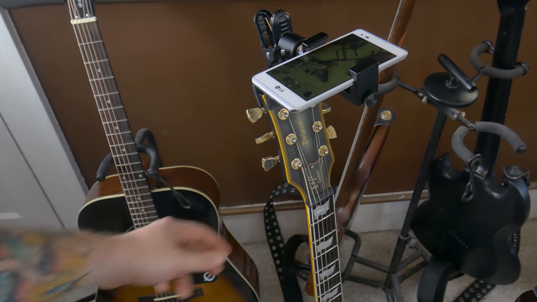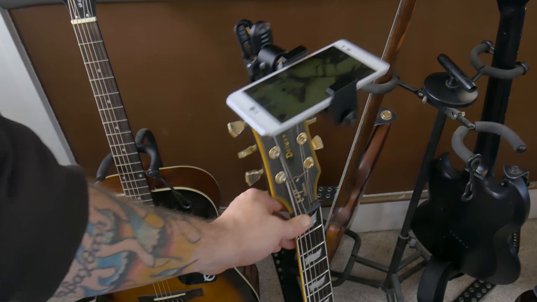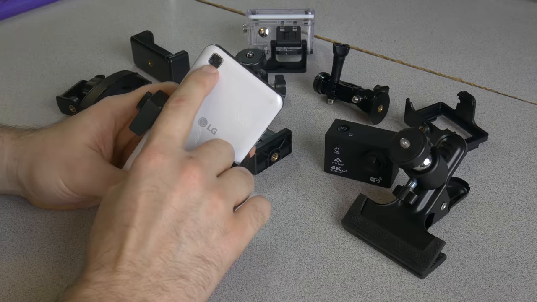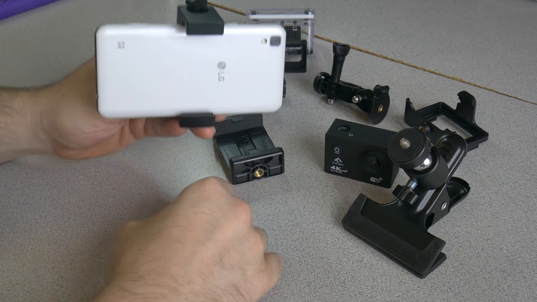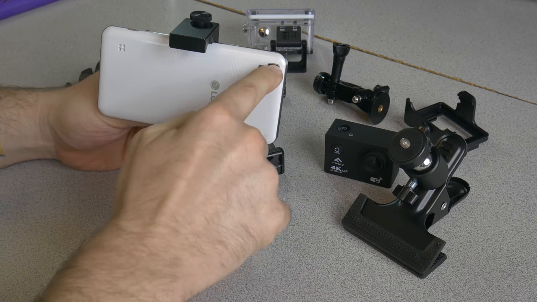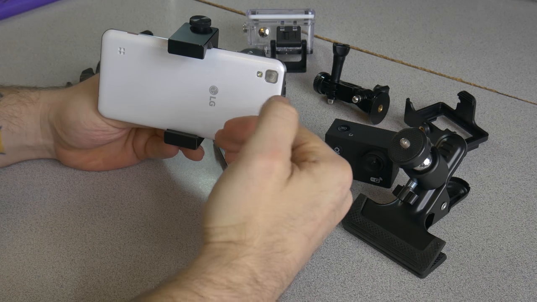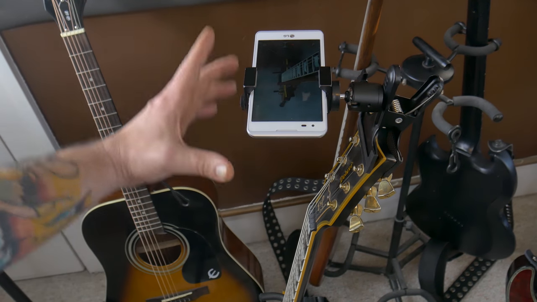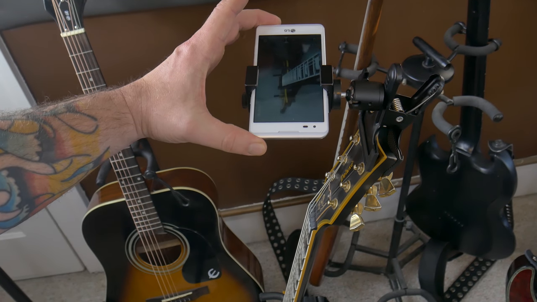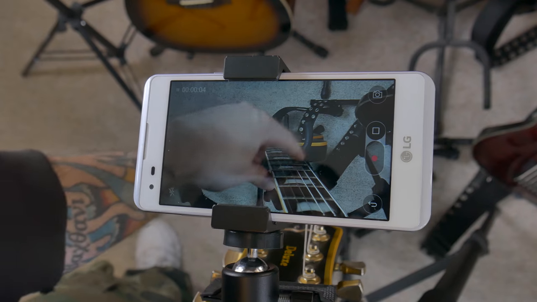Another thing just to keep in mind, if you're going to shoot with your phone and your camera is mounted offset to a side, then you'll probably want to make sure you mount it so the camera is up. If the camera is down here, your shot is going to be right along your nut, and you might not be able to get over that, depending again on how far your headstock leans back.